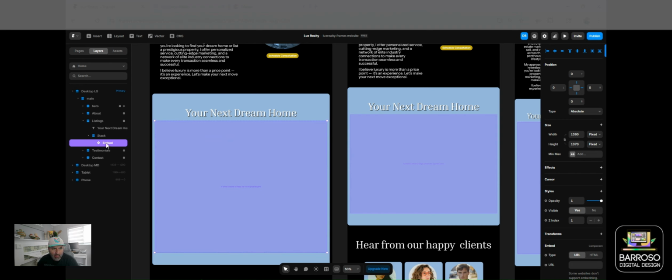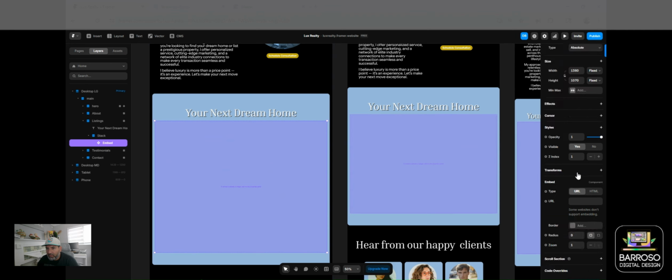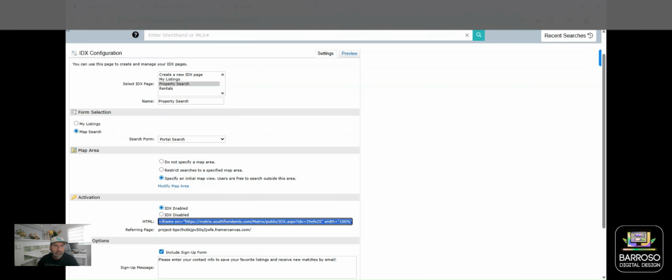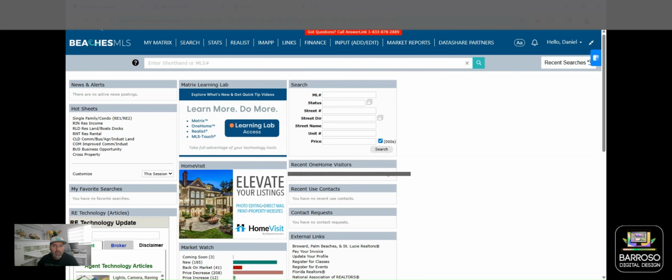So again, click on embed. On the right panel, you go down to where it says embed. You want to make sure HTML is selected, and then you're going to get this box right here. That's where we're going to add our embed code. So now we're going to go to Matrix.